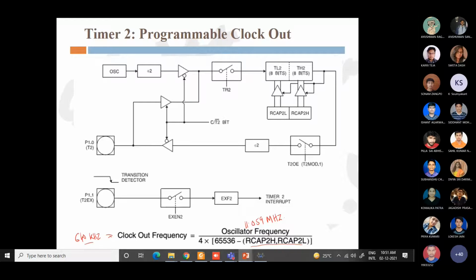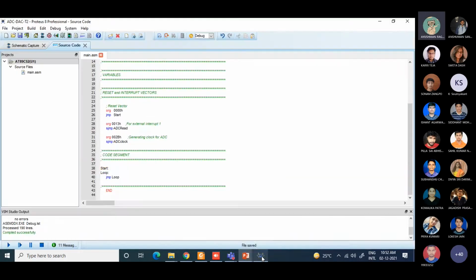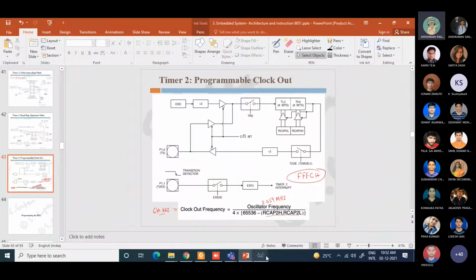What happened? FFFC. This R cap 2H and 2L? Okay, so I'm completely relying on you. And so that was 640 kilowatt. This was 640 kilowatt. Yes.